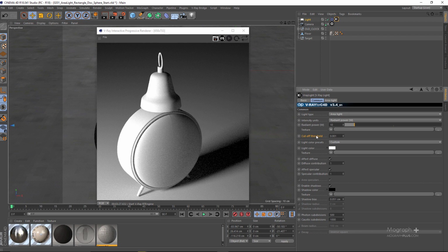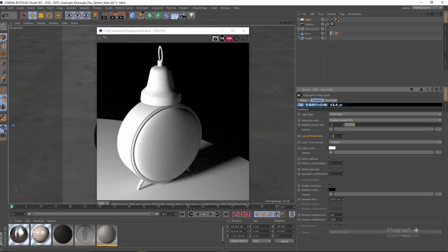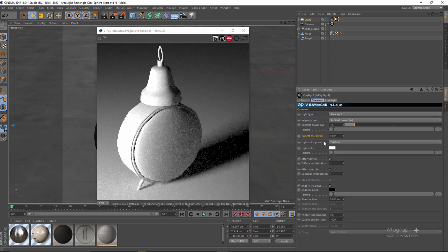We have cutoff threshold, and this is a threshold below which the effect of the light won't be calculated. Right now, if I go to a higher value, like let's say 0.5, and run the IPR, you can see this point where, as I'm increasing this value, let's say to 0.6, this threshold is getting closer and closer to the light source itself. So when the threshold is below this value that we specify here, the effect of the light won't be calculated, as you can see here. So let's get back to the default value, which is 0.001.